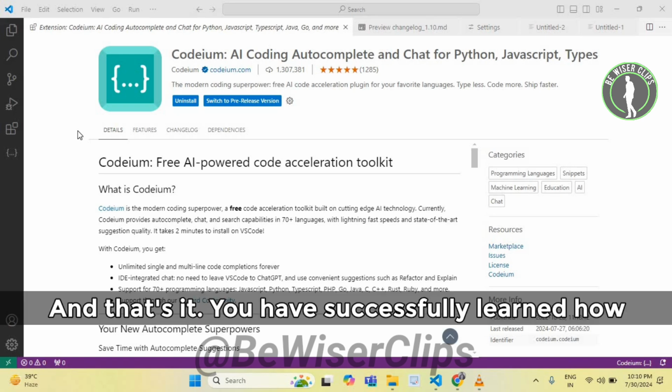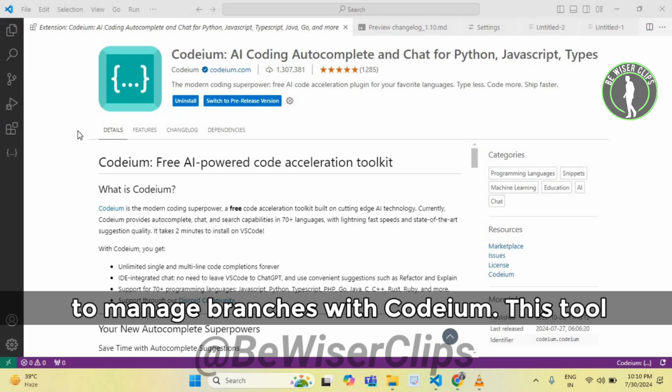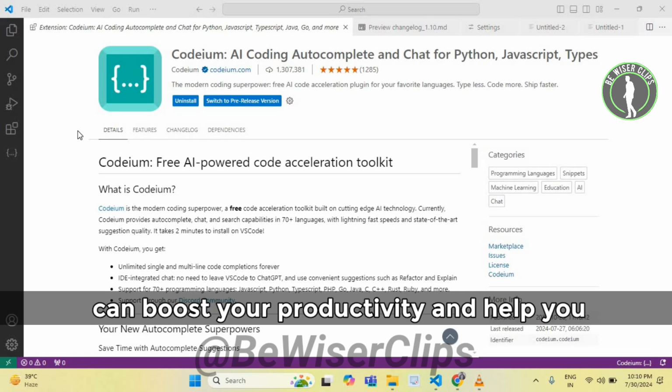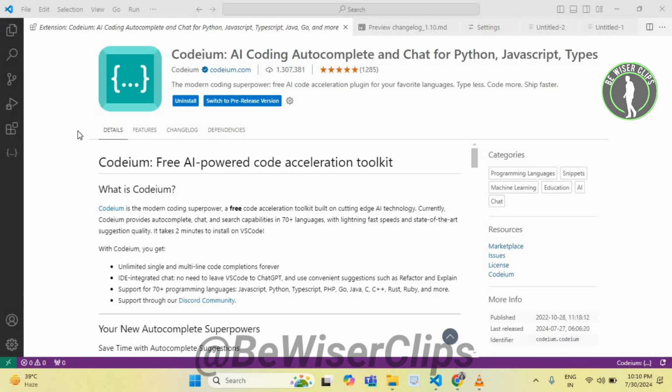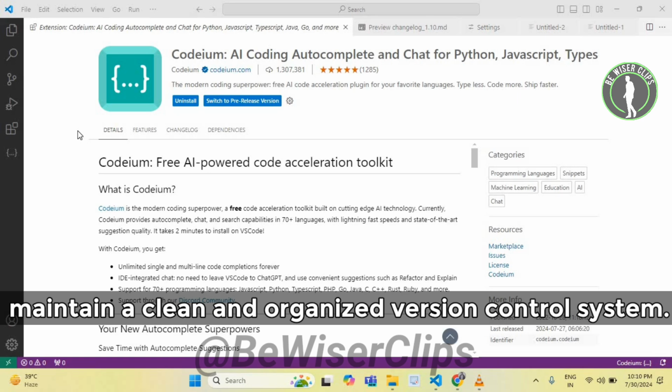And that's it. You have successfully learned how to manage branches with Codeium. This tool can boost your productivity and help you maintain a clean and organized version control system.